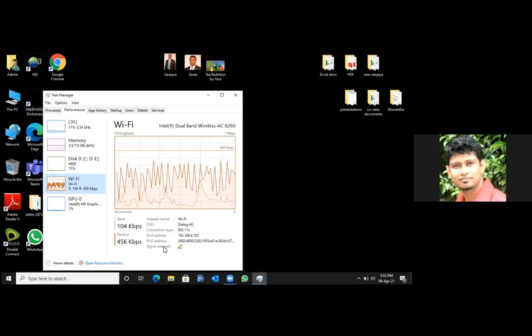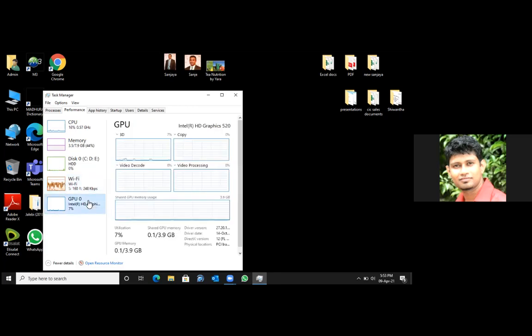Okay, you have a graphics card. There also you have speed. Go to GPU 0. GPU 0 also has a speed, and you can see the utilization and the shared memory. So you can see the performance of that also there. So that is the second utility.